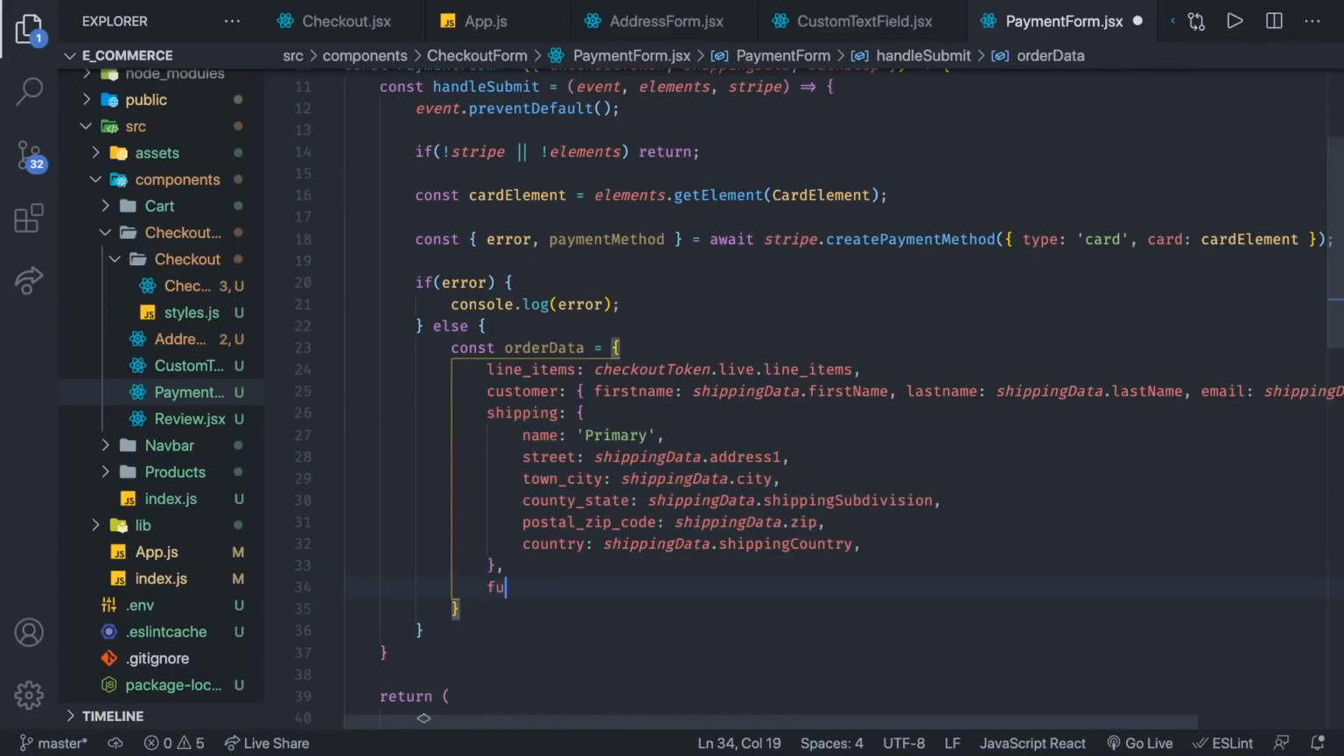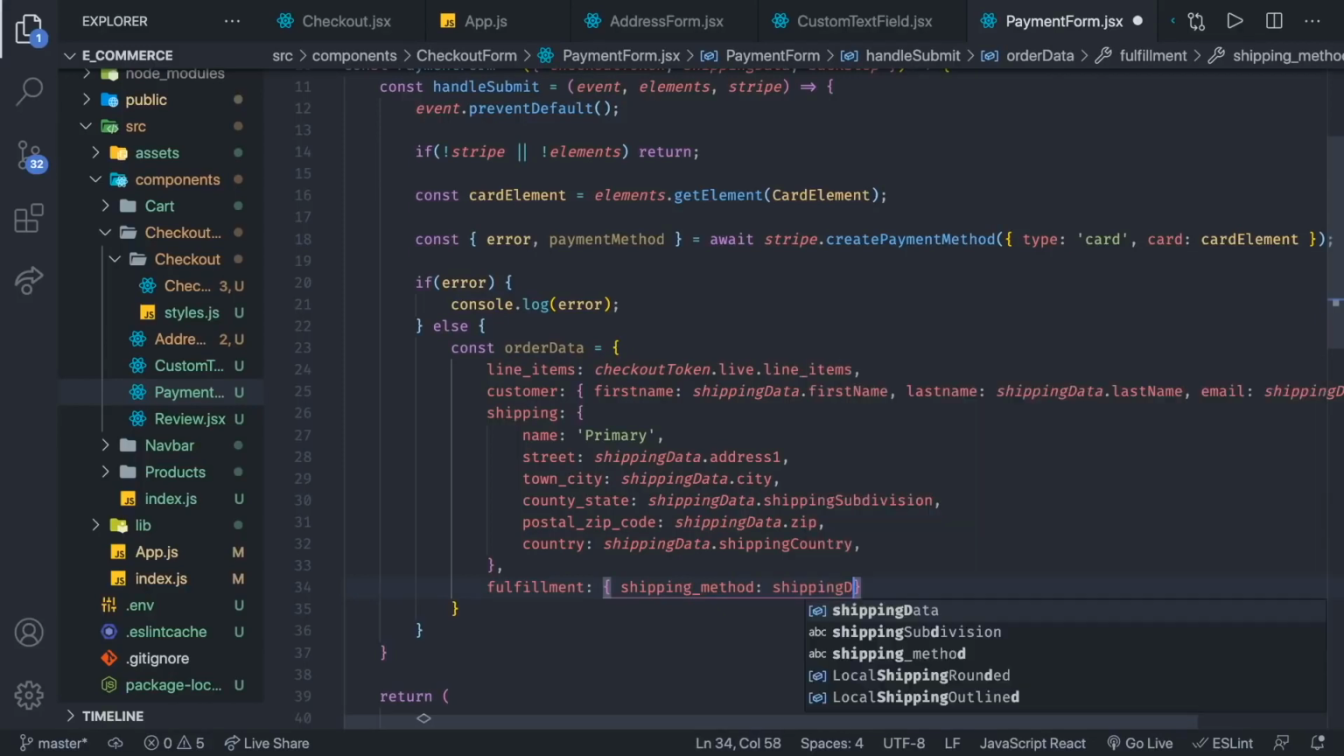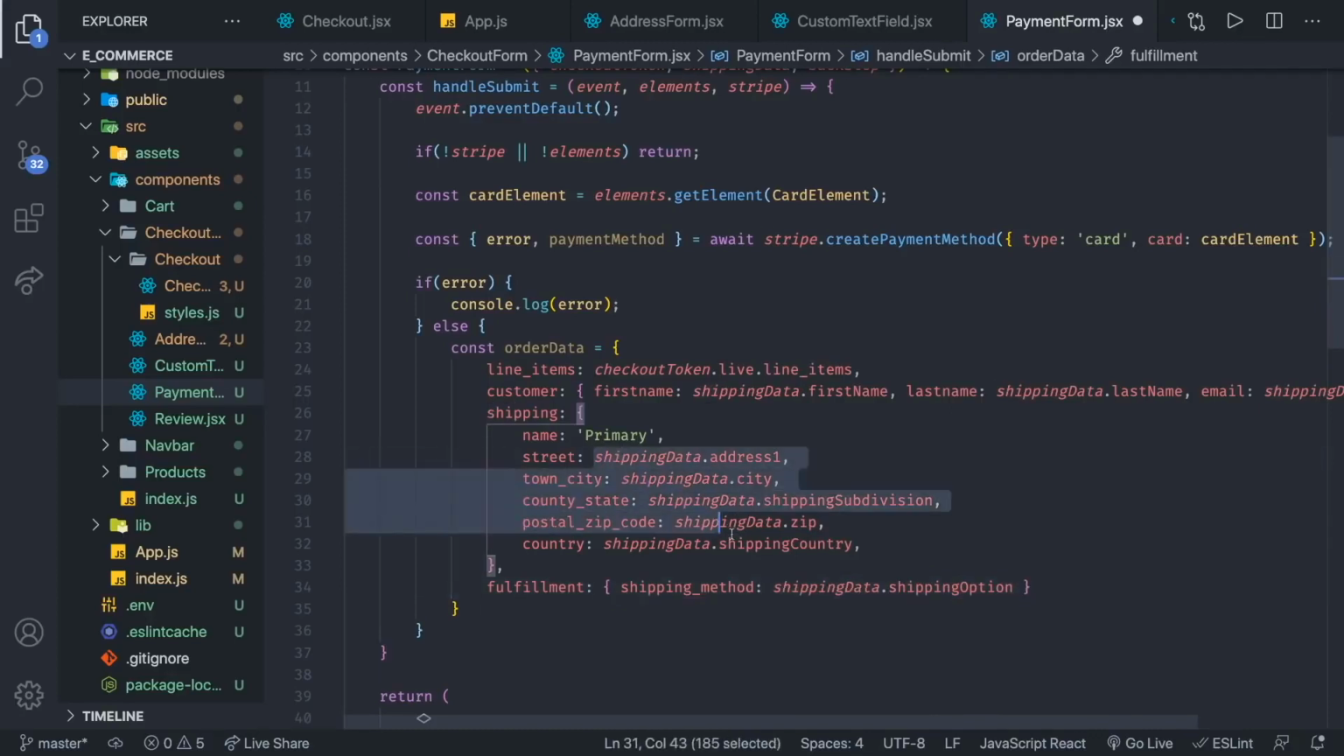Below that, we're going to have a fulfillment. And in here, this is also going to be an object. In here, we just specify the shipping underscore method. And our shipping method is going to be shipping data dot shipping option. So we're getting all the data from the shipping data, from the checkout token, from anywhere we can. We have to have all of that data sent over to the Commerce.js.